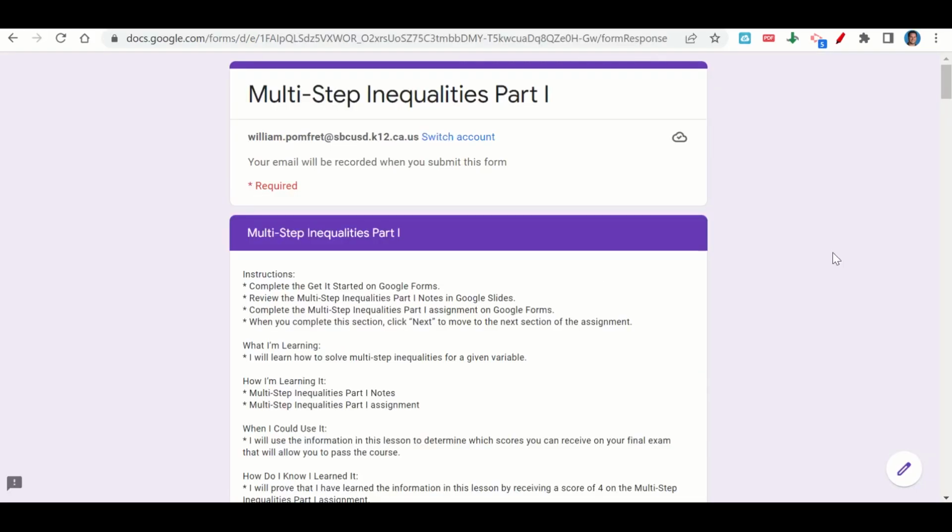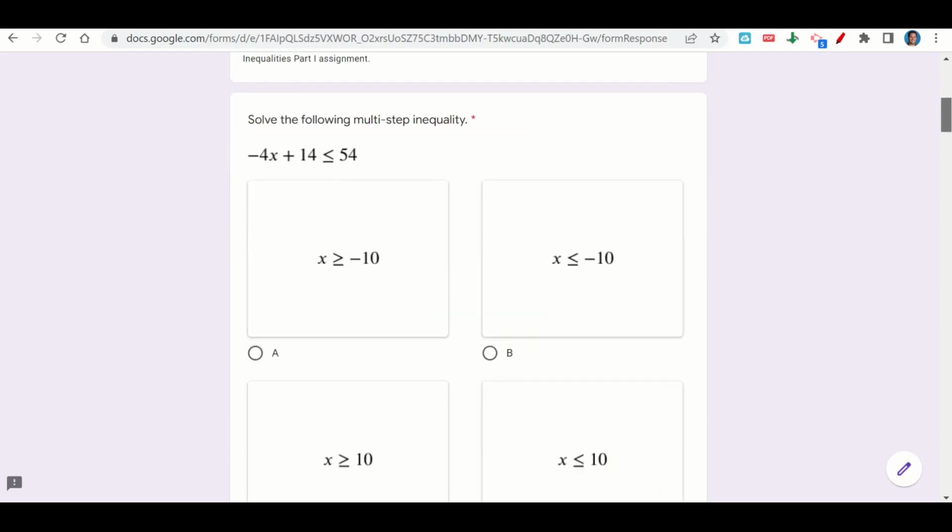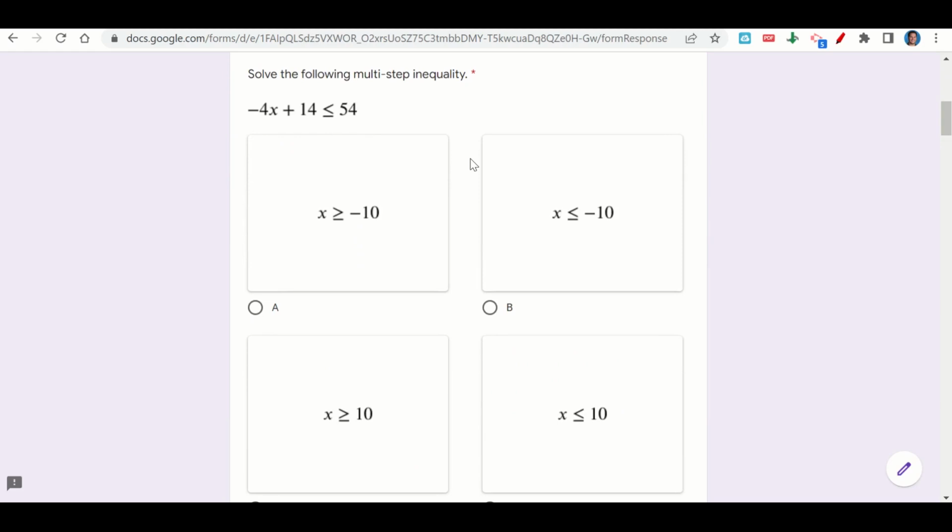Let's take a look now at the Multi-Step Inequalities Part I assignment. The assignment begins with the learning goals and success criteria. If we scroll down, we can see the questions. So the first one says negative 4x plus 14 is less than or equal to 54. So we're going to get x by itself. So we're going to subtract 14 from both sides to get rid of this 14.